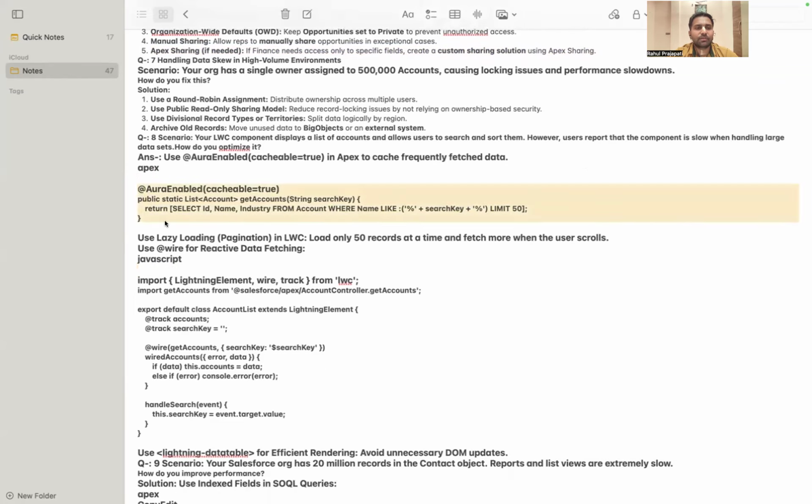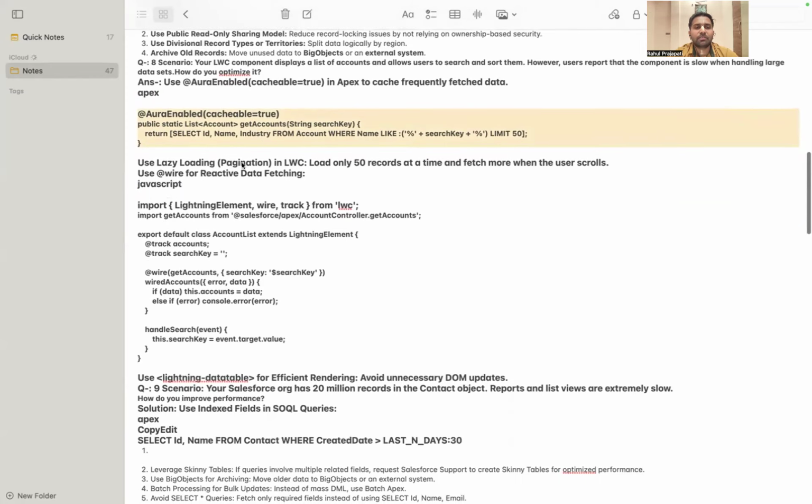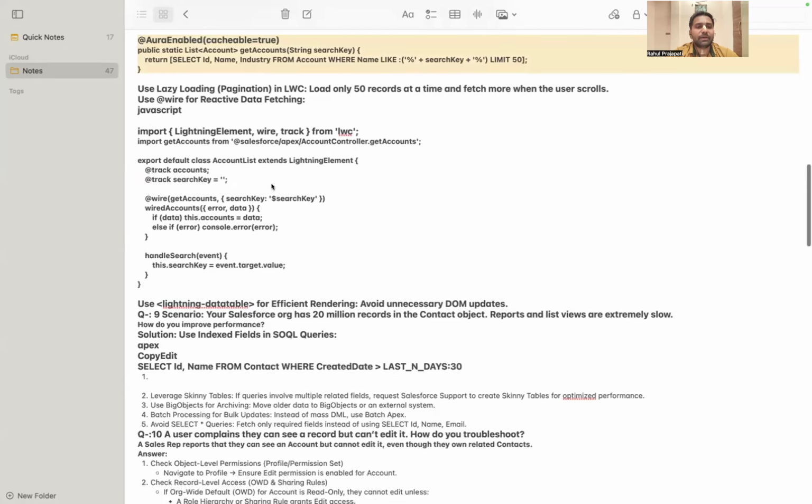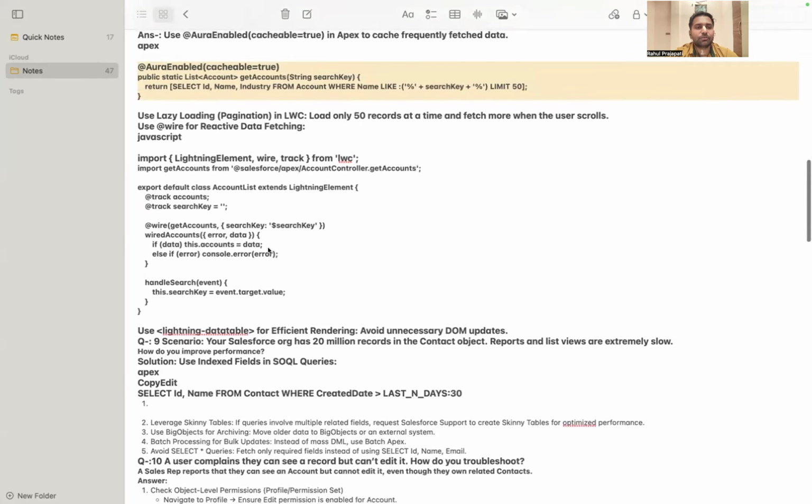So like that we can use it. And use lazy loading pagination in LWC: load only 50 records at a time and fetch more when the user scrolls. You will see in Salesforce also, when searching something, it loads only as you scroll. It is not like 20,000 records come at the same time, right? So like that we can implement it, and we can use code here to explain how we can implement it, right?